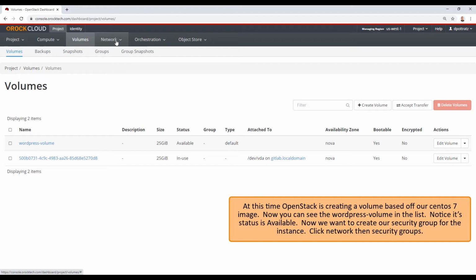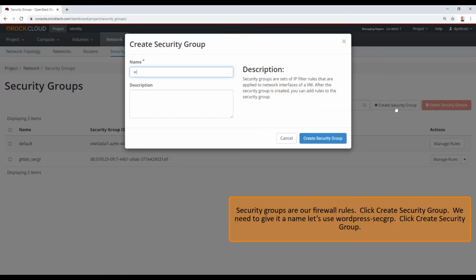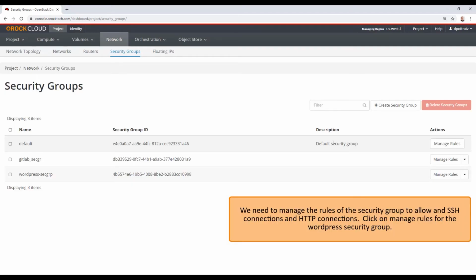Now we want to create our security group for the instance. Click Network, then Security Groups. Security groups are our firewall rules. Click Create Security Group. We need to give it a name. Let's use WordPress Sec Group. Click Create Security Group. We need to manage the rules of the security group to allow SSH connections and HTTP connections. Click on Manage Rules for the WordPress security group.